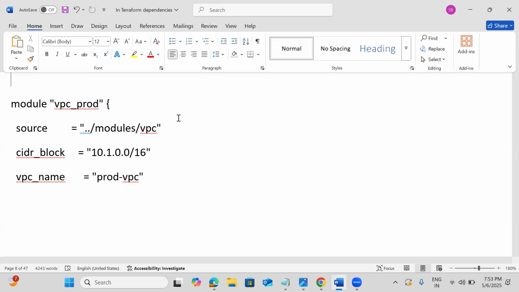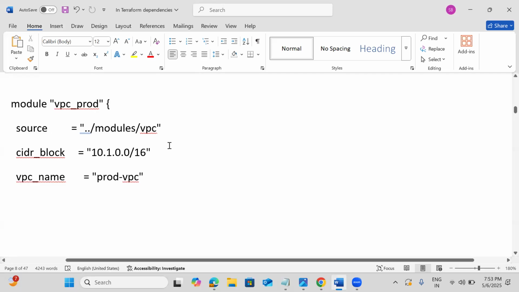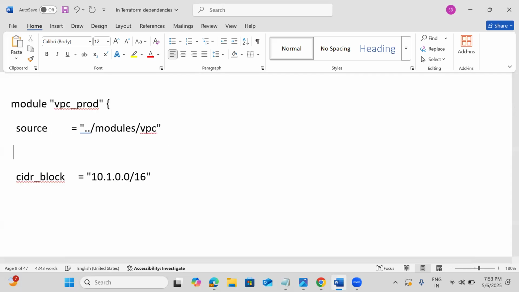We need to specify the version even while downloading from the registry, because if you don't specify it, it downloads the latest version. Once we specify the source, normally here we can specify the version. Even in the registry, they maintain those different versions.